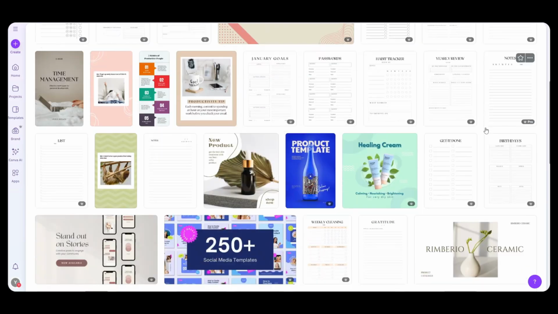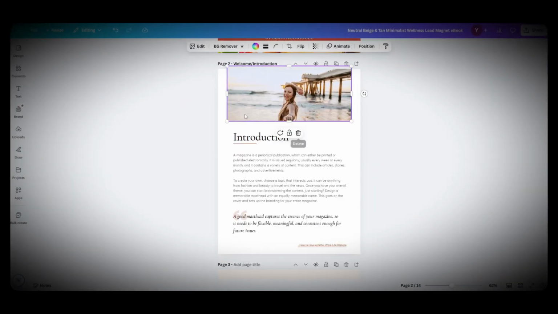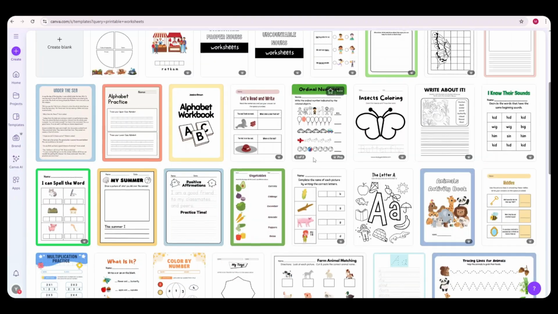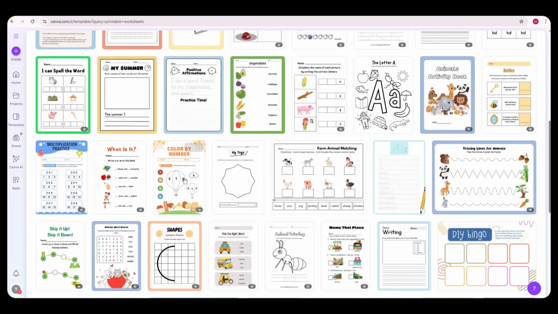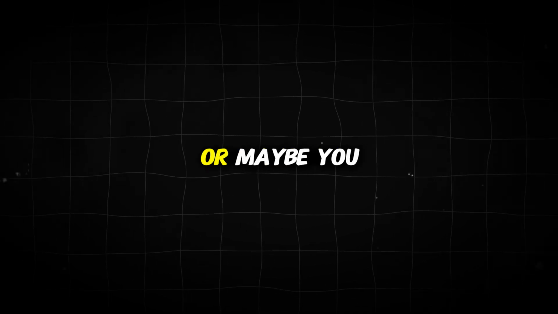For example, if you're organized and love planning, you could create digital planners or productivity templates. If you've ever designed anything in Canva just for fun, you're already halfway to creating a sellable product. If you're a teacher, you could create printable worksheets or learning activities. Maybe you're great at designing Instagram posts, or maybe you love photography and could offer stock images.